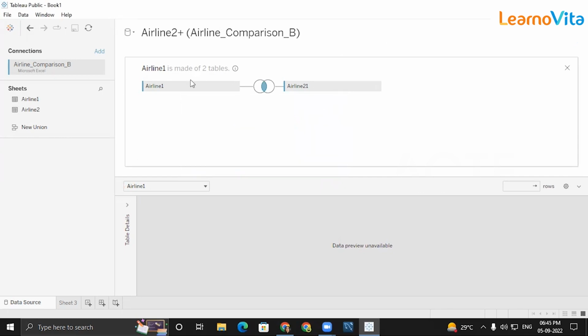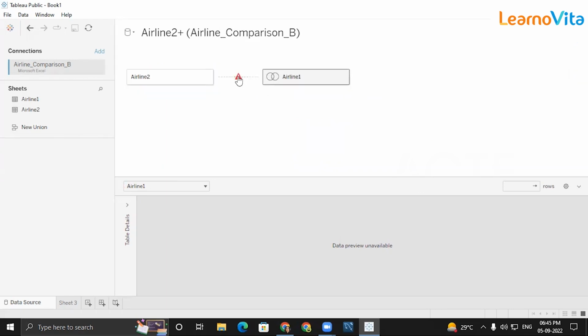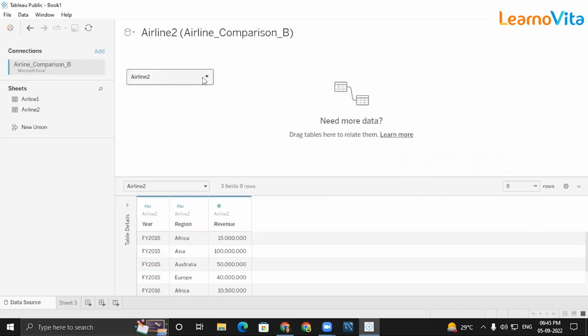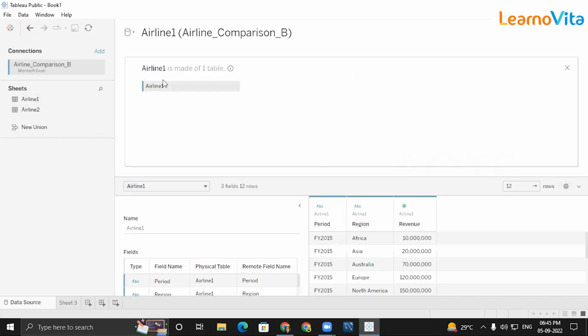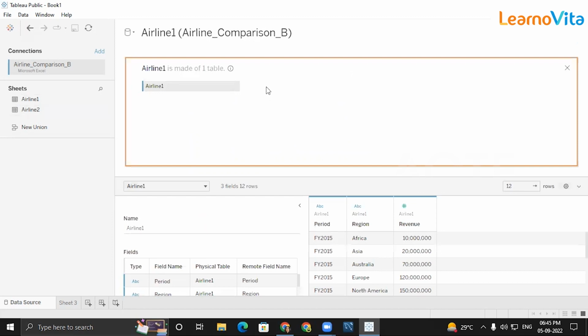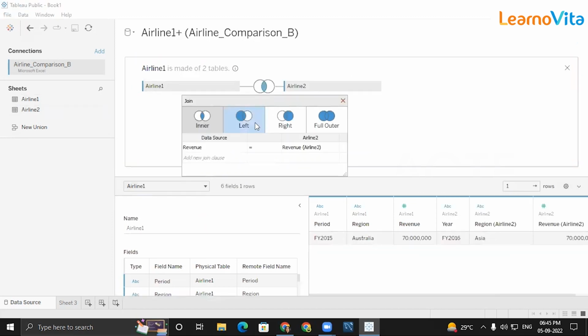You know which layer this is, the physical layer. I wanted to go into the physical layer so I can perform the join manually by myself. I have put airline one here, so I need to double click on it and then bring airline two into this physical layer and perform any join.